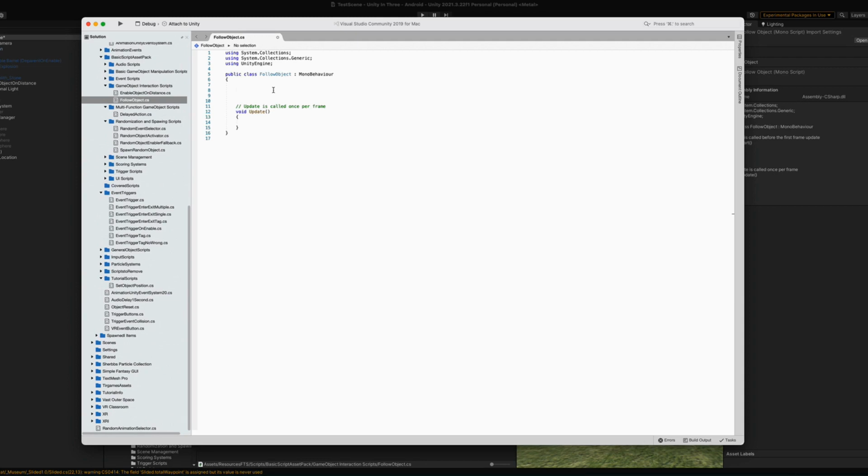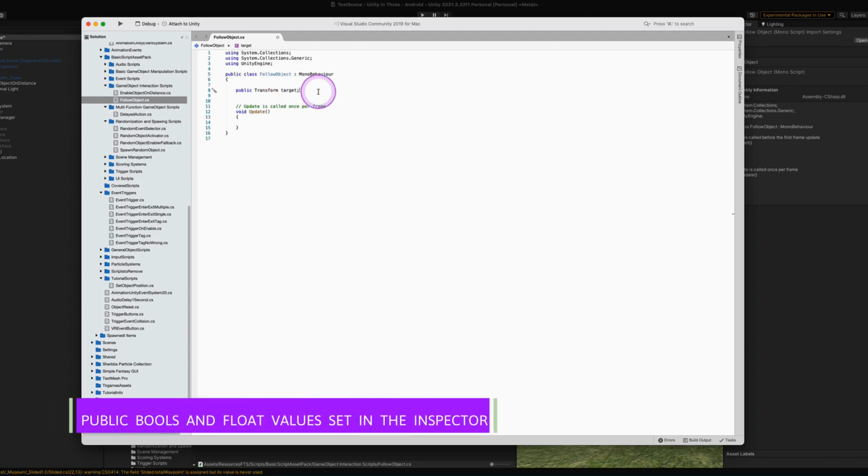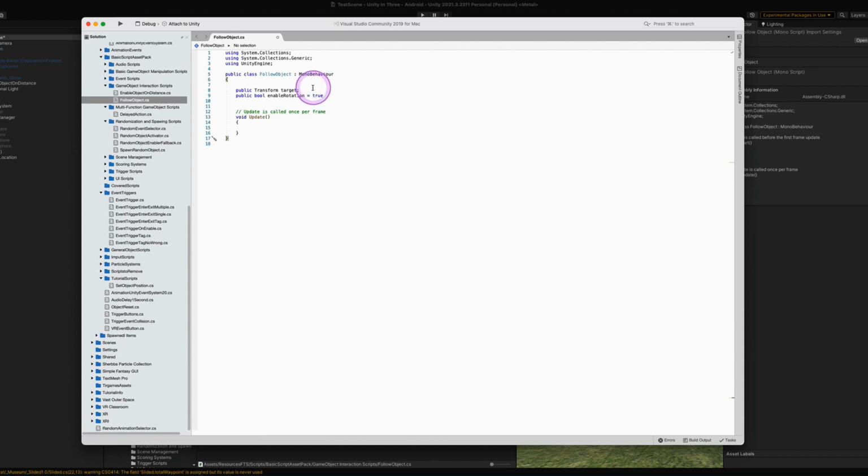So the first thing we want is a public Transform target. This is going to allow you to set what object you want the other object to follow. The next thing we're going to do is add a public bool to enable rotation. This will allow you to choose whether or not you want to have the object rotate towards the target. We'll do the same to enable movement. So if you just wanted to rotate, you could check the box for rotate and uncheck the box for movement.